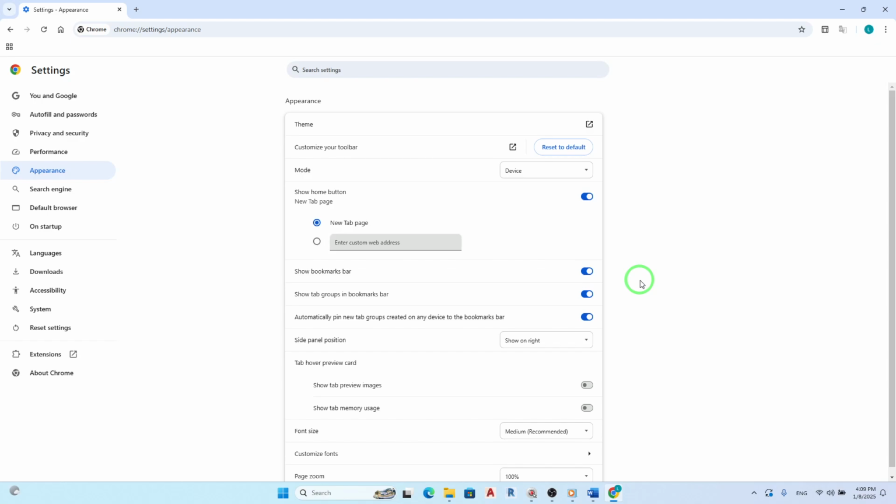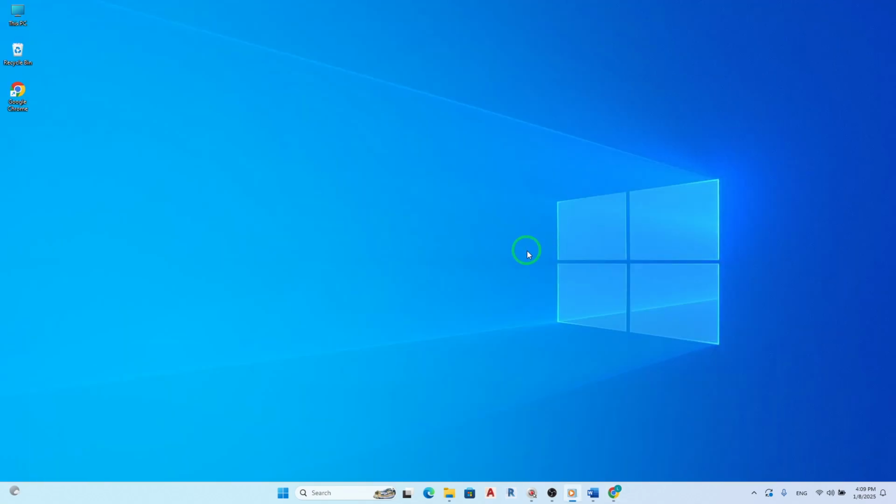In summary, showing tab groups in the Bookmarks bar on Google Chrome is a straightforward process that involves opening Chrome, accessing settings through the three dots menu, navigating to appearance settings, and enabling the relevant option. With these steps completed, you can enjoy a more organized browsing experience with easy access to your tab groups.